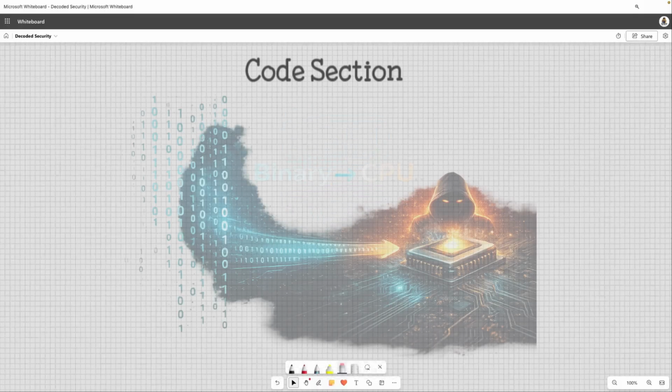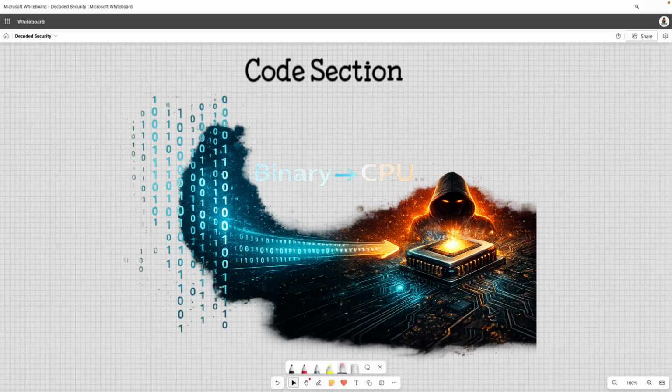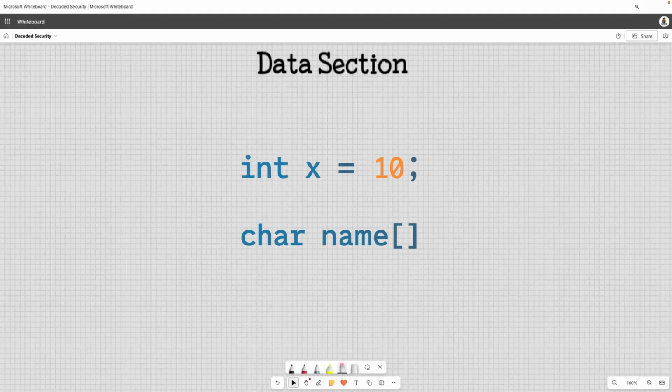If we talk about the code section, it contains machine instructions. These are the exact instructions that the CPU will execute, the logic that you have written in your program. And this is what actually runs. Now comes the data section. The data section stores variables. For example, global variables and constants defined in your program. These values are loaded into memory when the program starts, and they come from the data section.